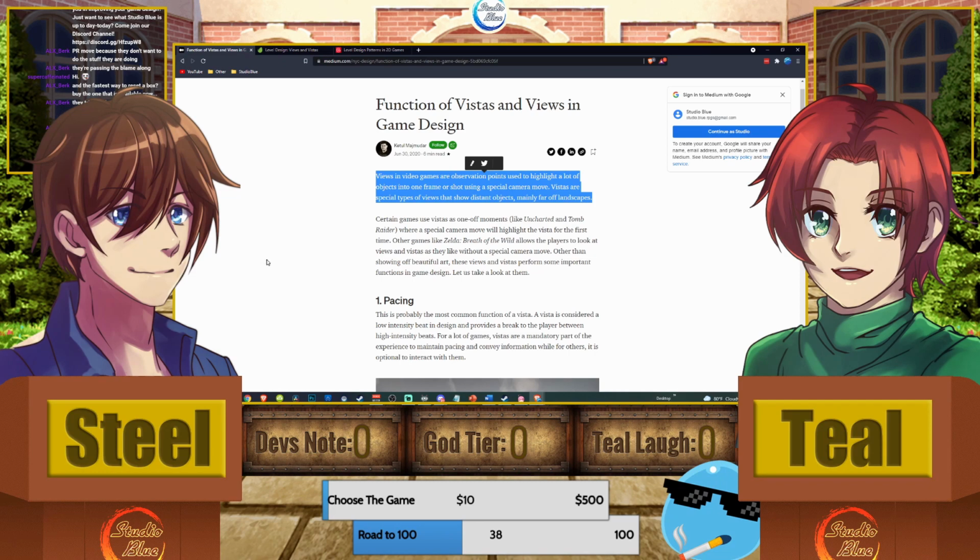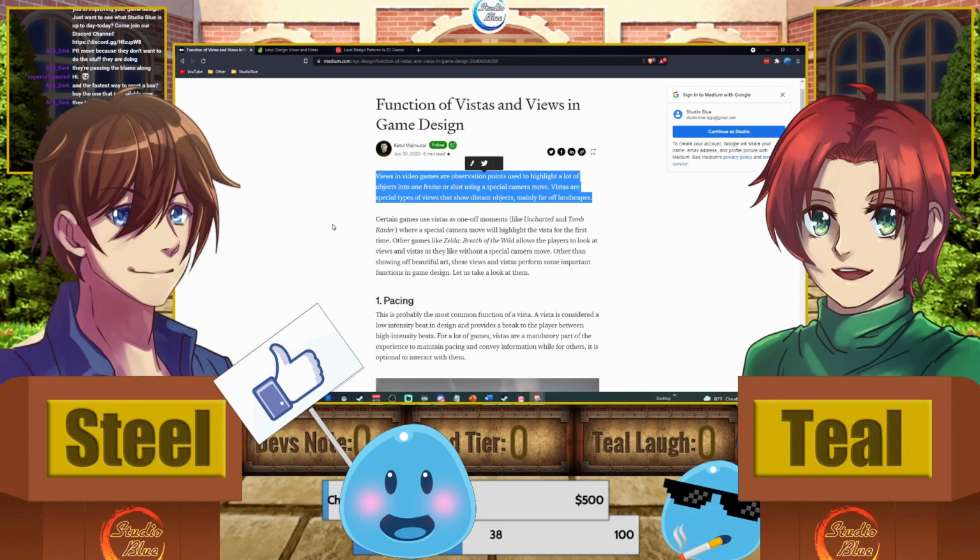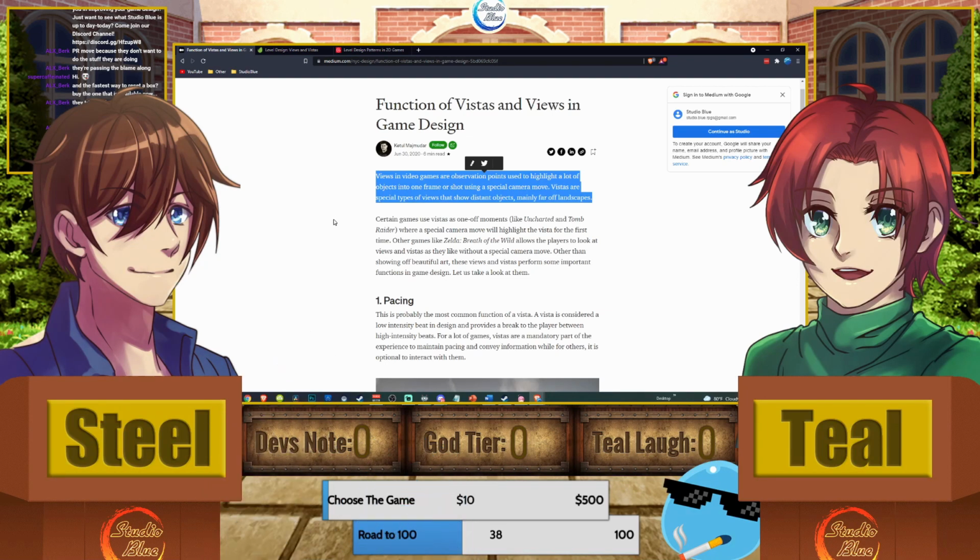Views are observation points, and you can use them to focus on one or two objects in a frame, or you can use special camera moves while still focusing on an object or two. Vistas, on the other hand, are a type of view that shows distant objects and far off landscapes.